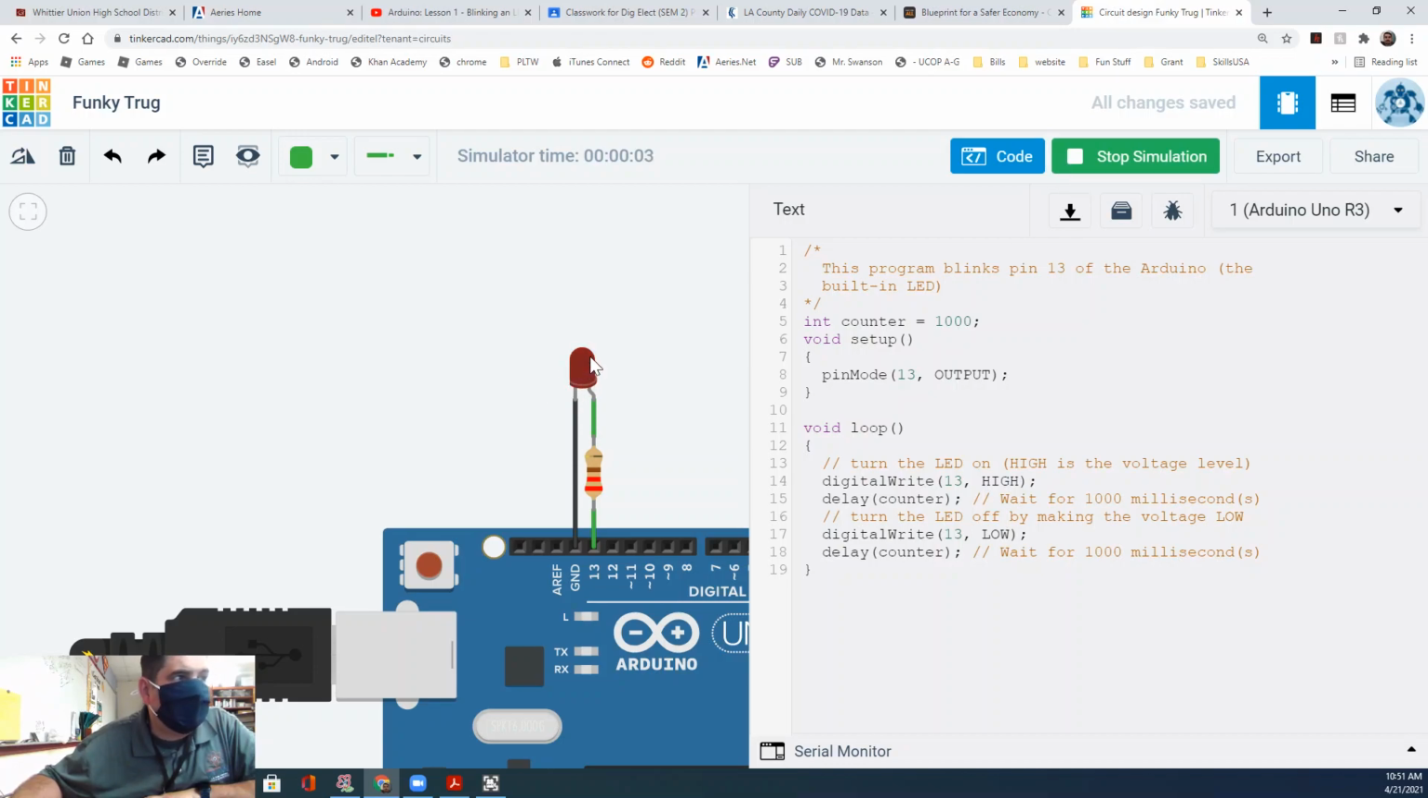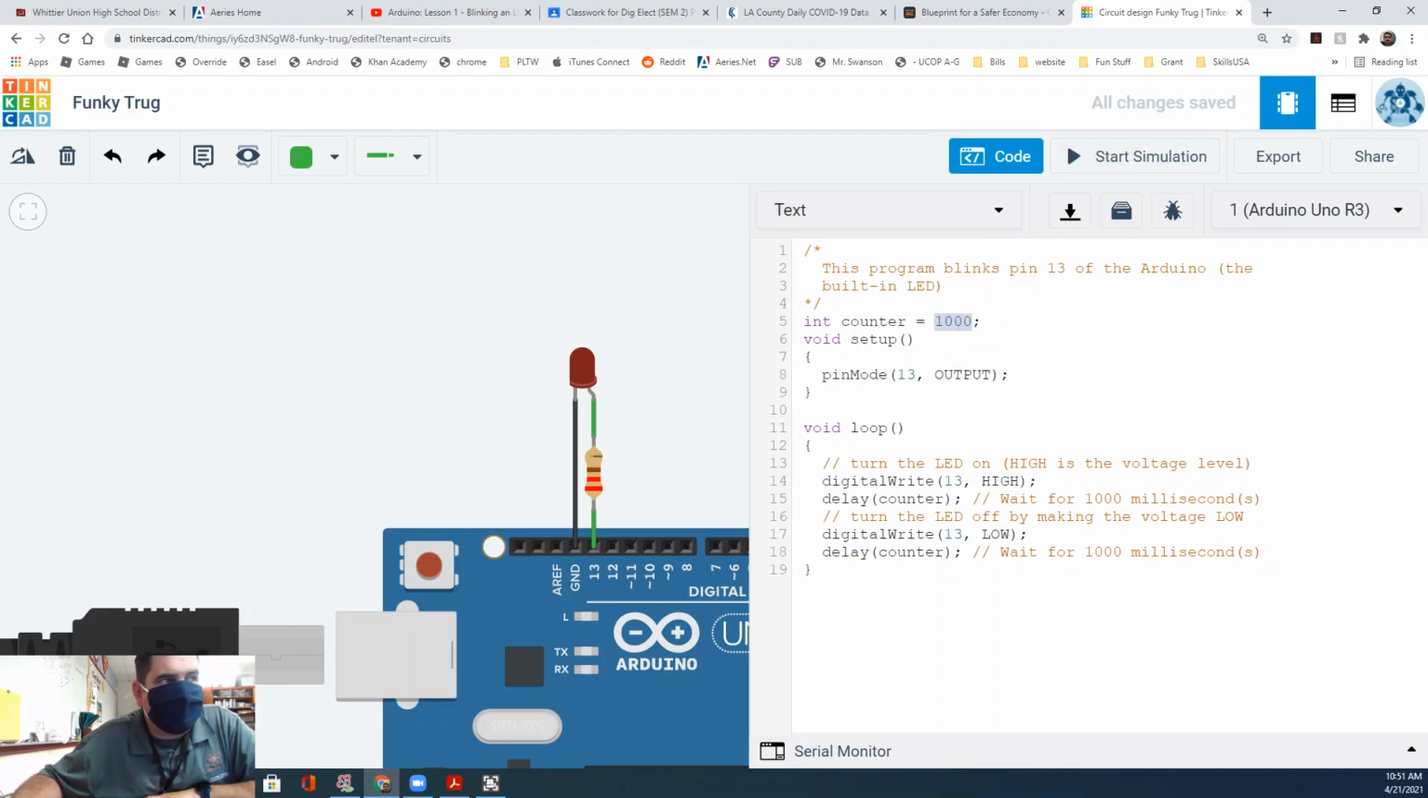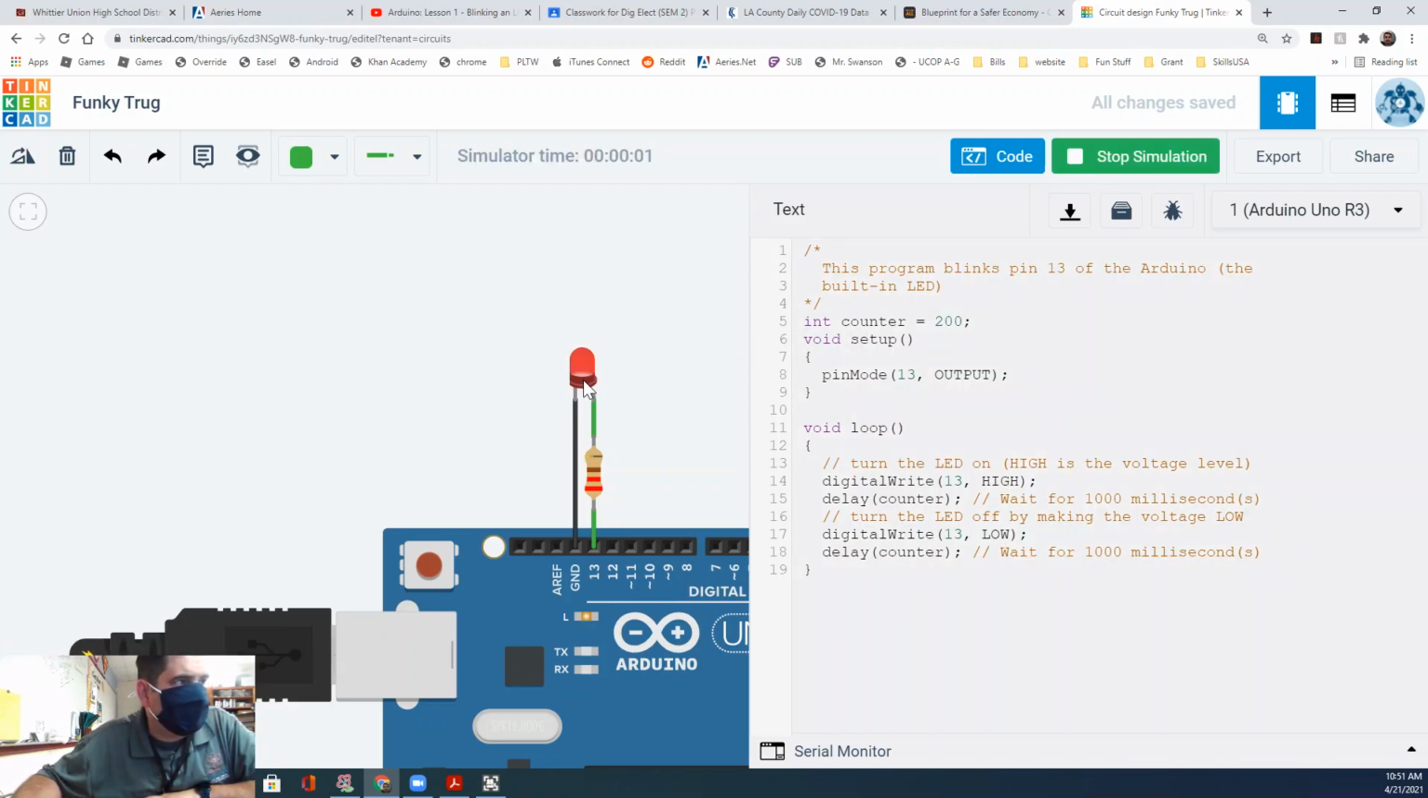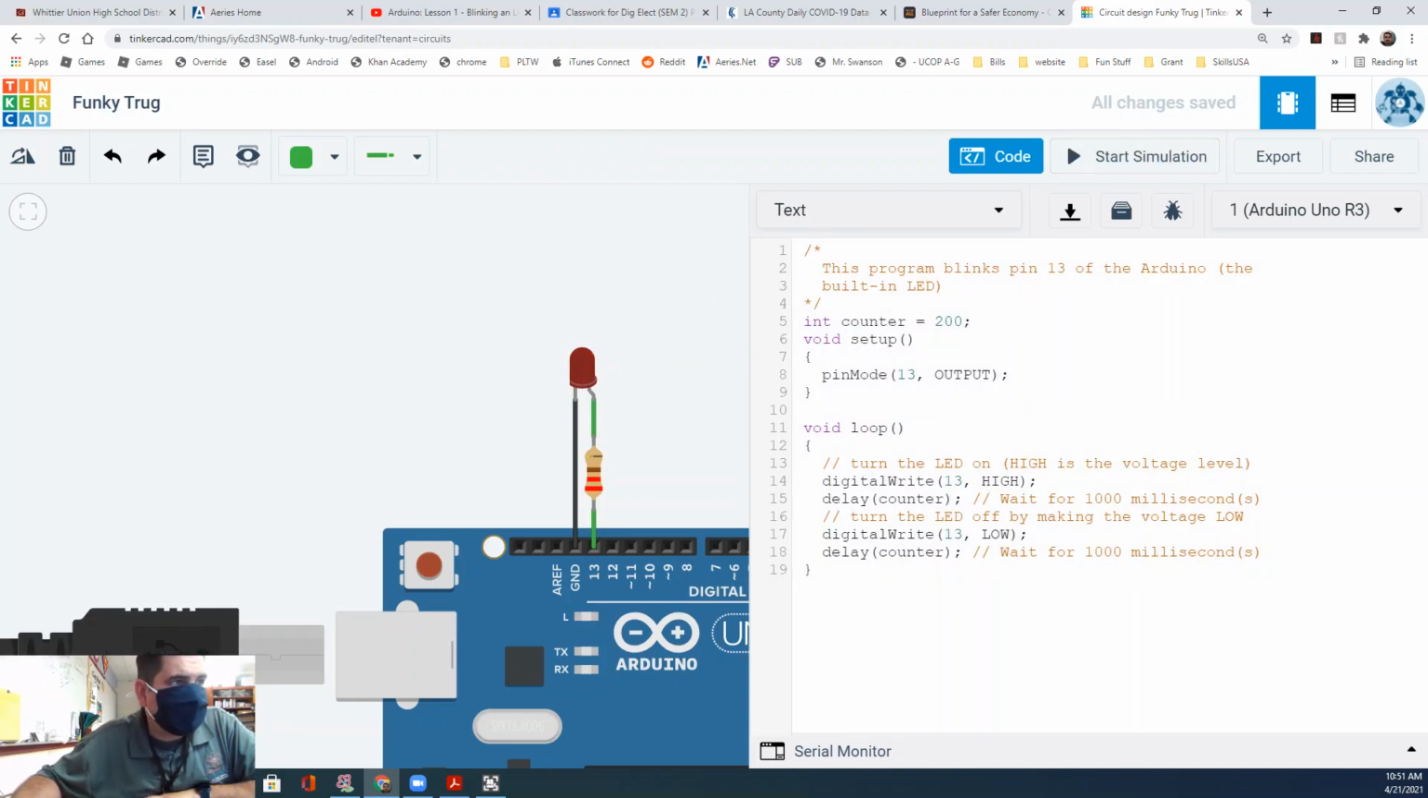There you go, it's blinking 1 second on, 1 second off, 1 second on, 1 second off. That's all it's doing. And the cool thing about variables is, let's say there's a ton of spots that I wanted to change, I could just change it here and say 200 milliseconds, and then push start simulation, and it's going to blink much faster, see? 200 milliseconds on, 200 milliseconds off.